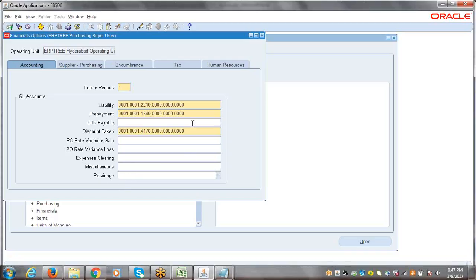Based on the features you are working on in the payables application, we will be providing the required accounts. Otherwise, you cannot work on the respective process. We'll come back to these financial options and provide which accounts are required, based on which feature we are going to understand, set up and work with. For now, these three accounts, which are mandatory, are enough.